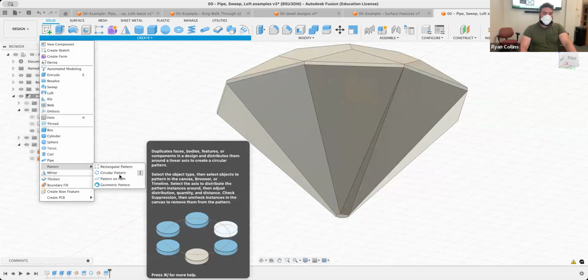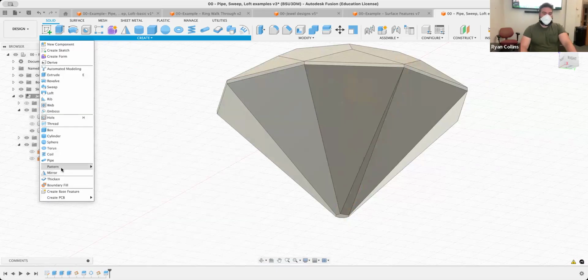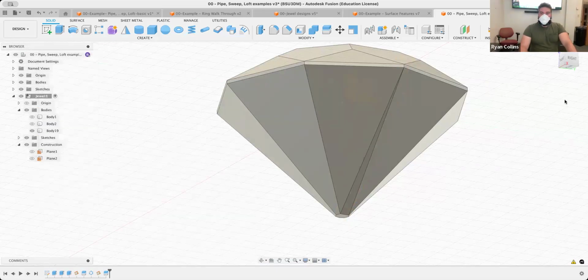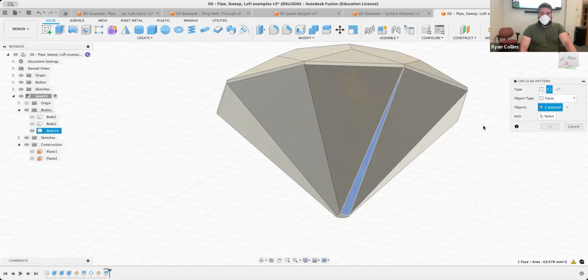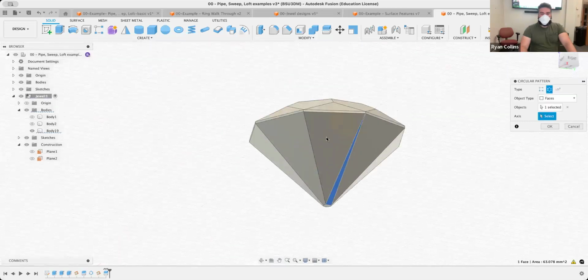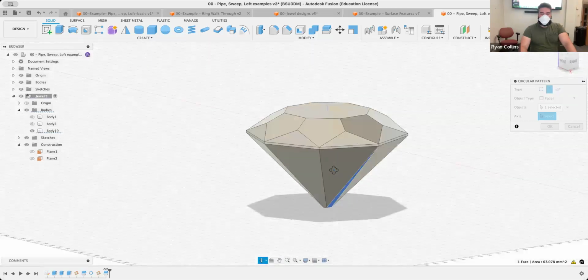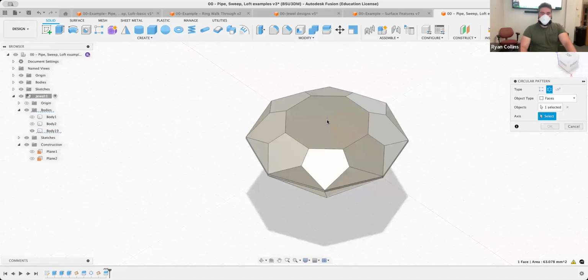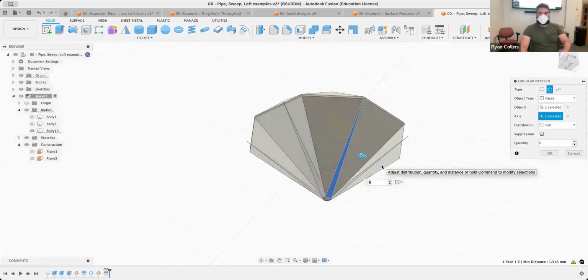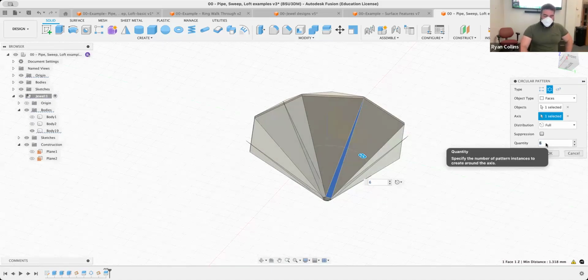Pattern, circle pattern. Let's do by faces this time. So I'm just duplicating that face. I need to rotate around the origin plane or around the z-axis. If it's hard to get at sometimes, you can temporarily hide that body you're working on. Now it's making this extreme bit only because I made it so tall. It would make these facets better if it was shorter. Make sure that your number matches the original.